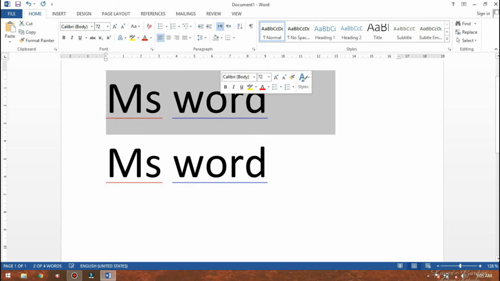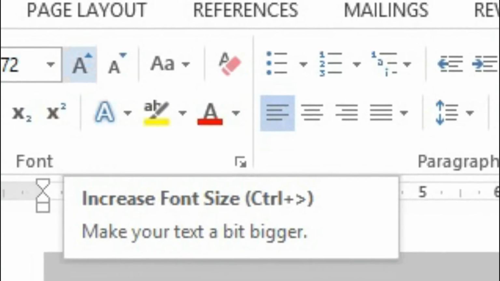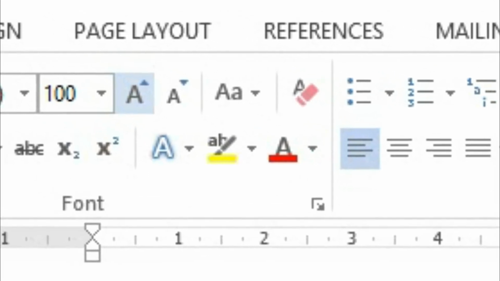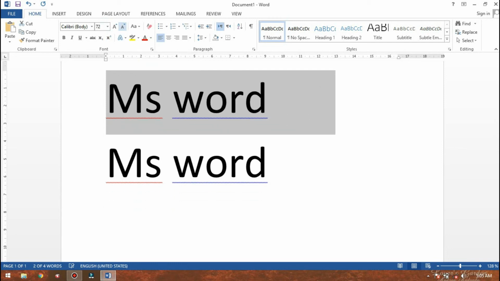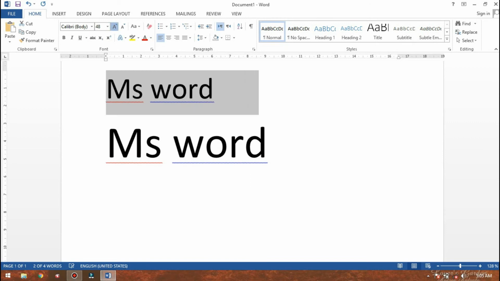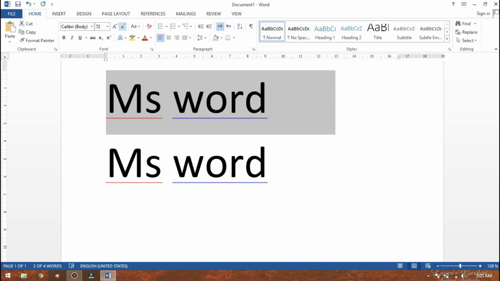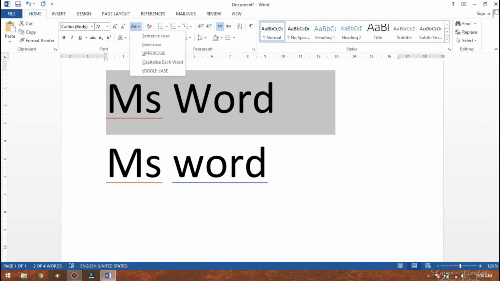After that, I select my text and you increase your font size like this, okay, 100. And with this option, you decrease the font size like this, okay. After that, we can see Change Case. In which case you want your text? Sentence case, lowercase, uppercase, capitalize each word like this. Capitalize each word like that, and like that.